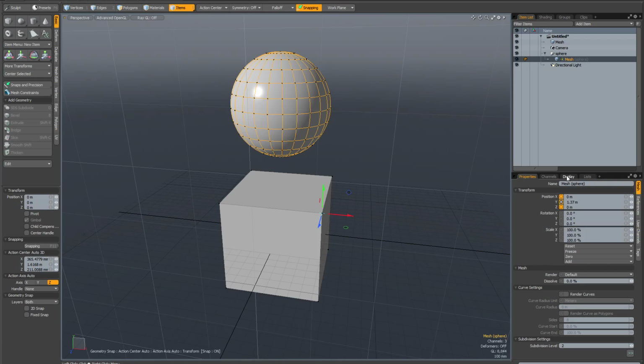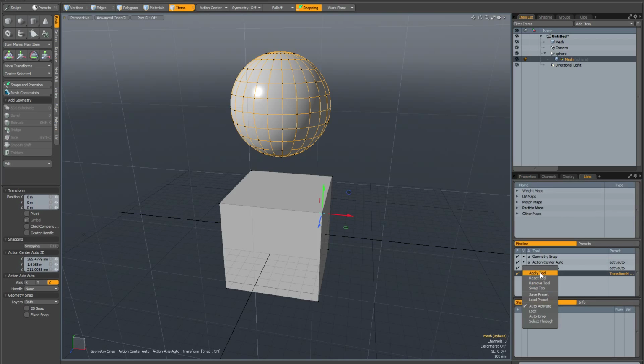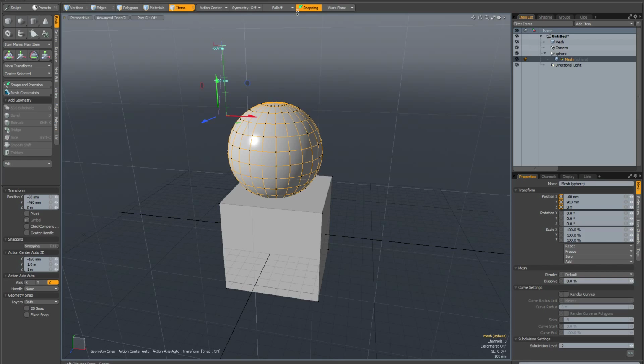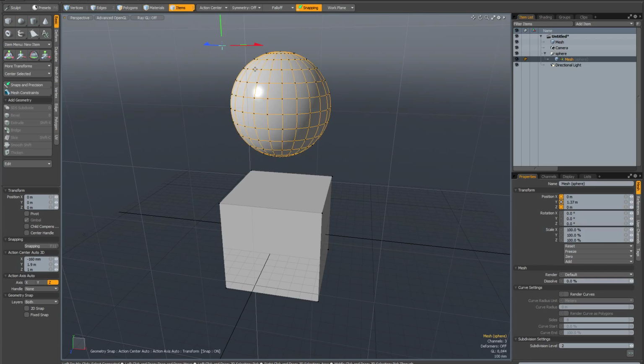So you can easily check this by going to your lists and making sure that in your tool pipe, select through is not active. And since it's not, I can easily snap my transform handle to any vertex in the scene. So I'm going to select this particular vertex here. And so the key at this point is basically to make sure that once I've got my tool handle snapped onto the vertex, not to move the action center, because obviously if I was to try transforming from here, well, that's not going to work, as you can see, because it's moved my tool handle.